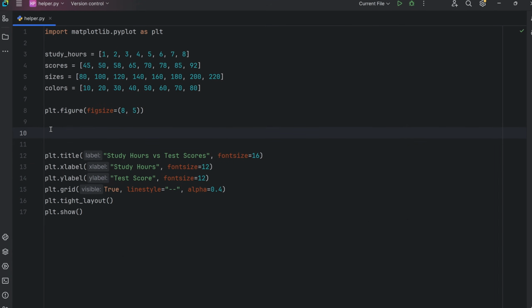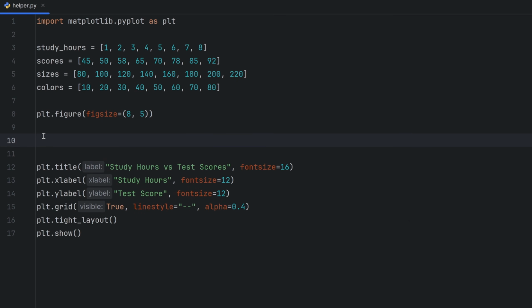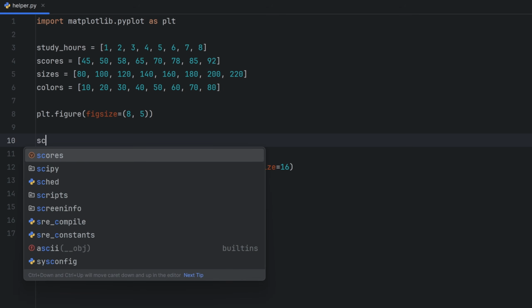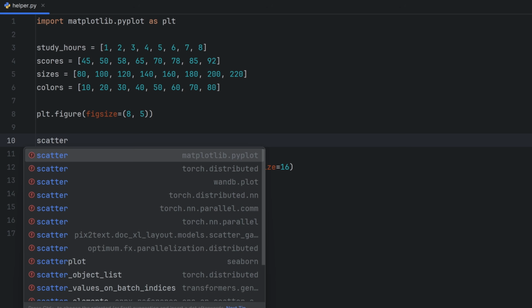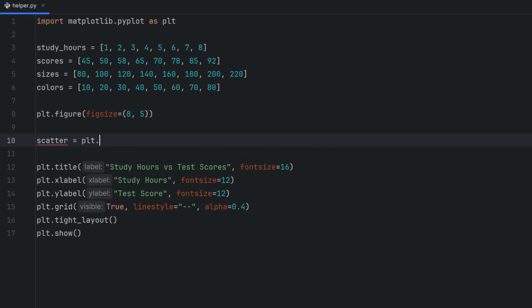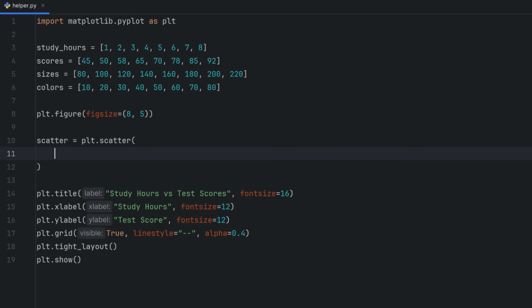Next chart type I want to show you is scatter. Scatter means only put dots at the coordinates of your actual values. So, unlike before, I want to store this scatter in a variable. So right here, scatter to be plt.scatter. And I will open the parentheses and write the parameters here. You will see why. First, I have study hours.